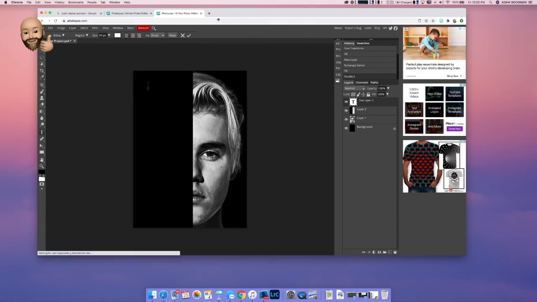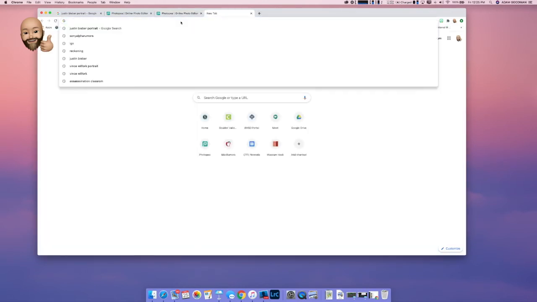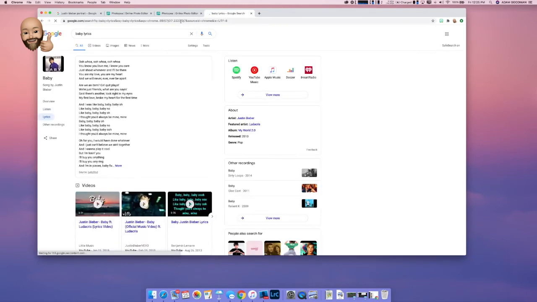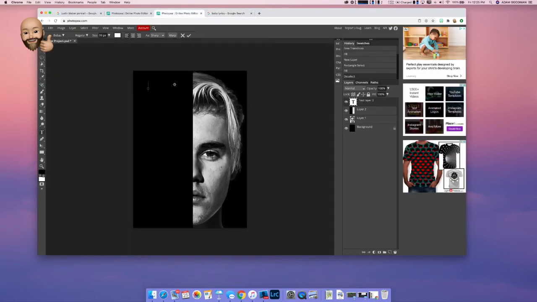Now, I don't know what the lyrics are to this song exactly, so I'm going to look them up. Okay, here we go. And okay, there are the lyrics. Great. So I'm going to copy some of these lyrics. Oh, actually, I don't need to copy them. We'll copy the first line. Go back here. And, you know, you could paste them in.